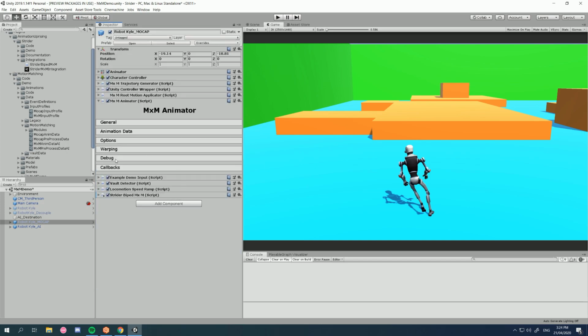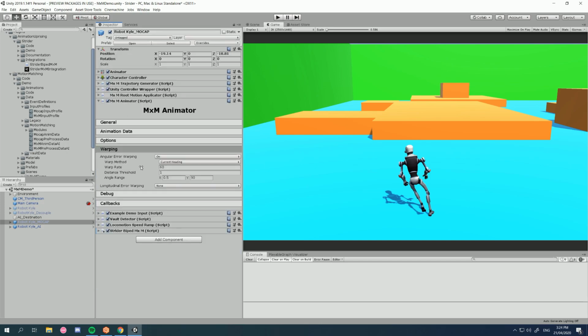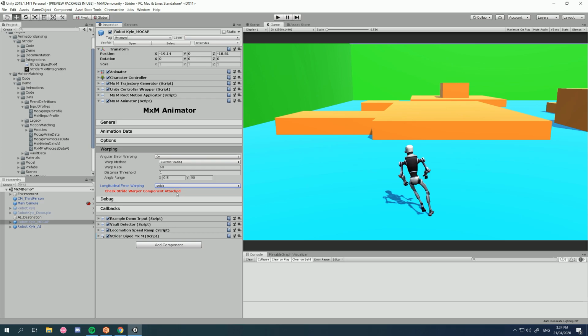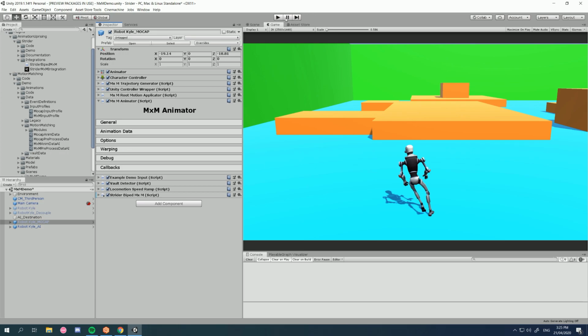Let's minimize that, and we'll go to our MXM animator under warping. We want to look for longitudinal error warping, and we want to change that to stride, because we want to warp the stride to compensate for errors in trajectory. And this will make sense in a second. You'll get a little warning saying, check stride warper component is attached. I'm checking it. Yes, it's attached. I'm happy. So we can let that go. If you forget to attach it, it's going to cause errors. That's why I put that in there just in case. So we can close that now and let's hit play and see what happens.